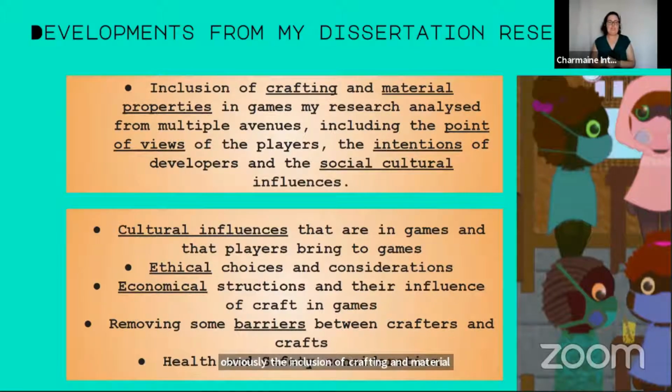My research analysed multiple avenues, including the points of view of players, the intentions of the developers, and the sociocultural influences. When I say cultural influences, in games there are the cultural influences that developers put in there because of their own backgrounds or intentionally, but there's also, especially in creative games, those that players bring to the games because of their own desires, likes, and personal backgrounds. That led me into thinking about the ethics and the choices and the considerations that we allow players to have, because obviously in a game there are rules, there are limitations.